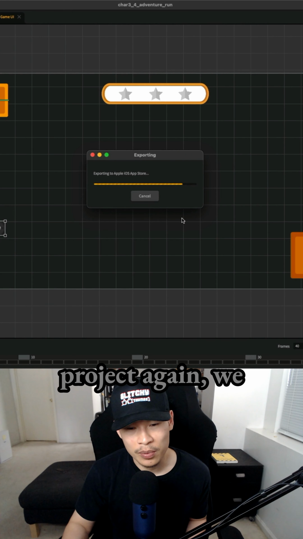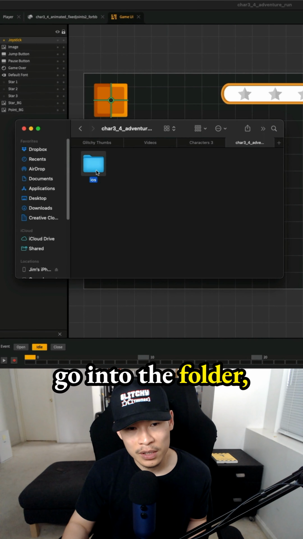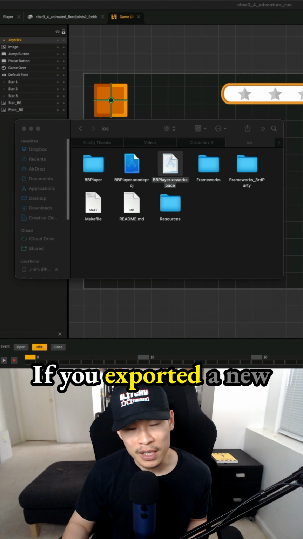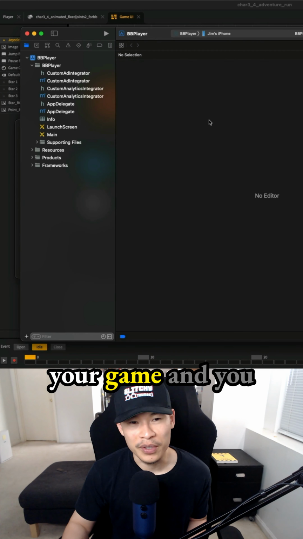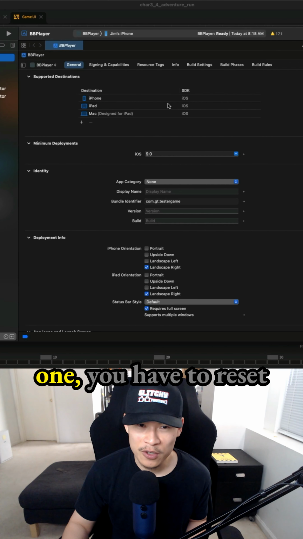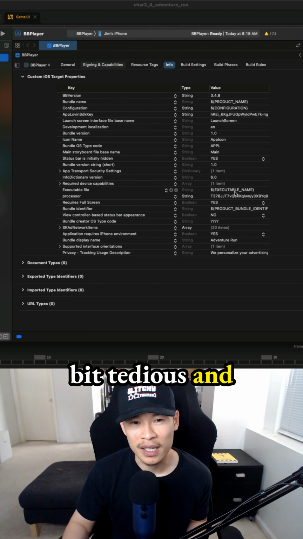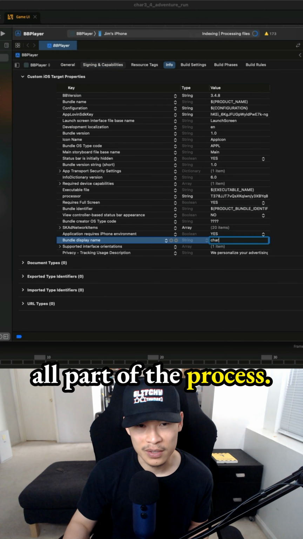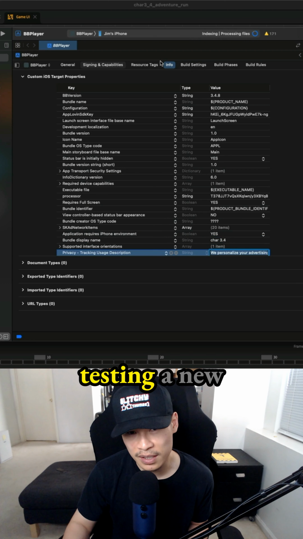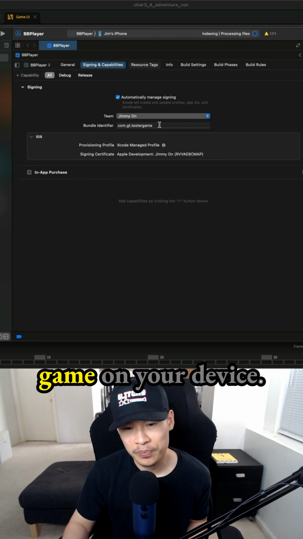with the Xcode project again. We go into the folder, open the project. If you exported a new Xcode project for your game and you deleted the previous one, you have to reset the settings again. That can be a little bit tedious and annoying, but that's all part of the process.